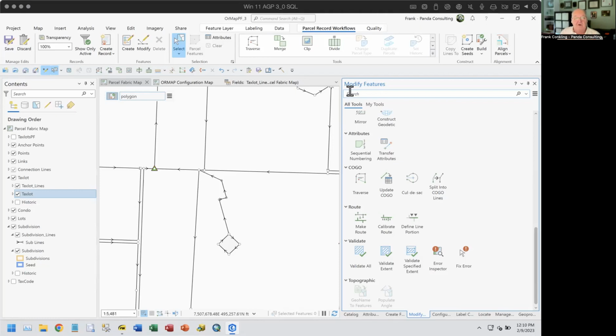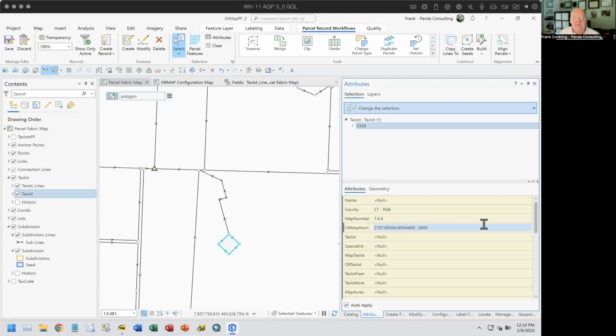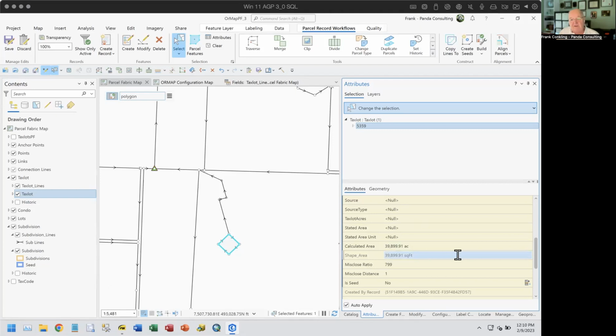So let's go back to this. I'm sorry, I'm skipping around a little bit, but let's go back to that parcel here and look at the values of that parcel. All right. So on here, oh, look at this. There is, in fact, the shape area in square foot. By the way, that's not calculating right.